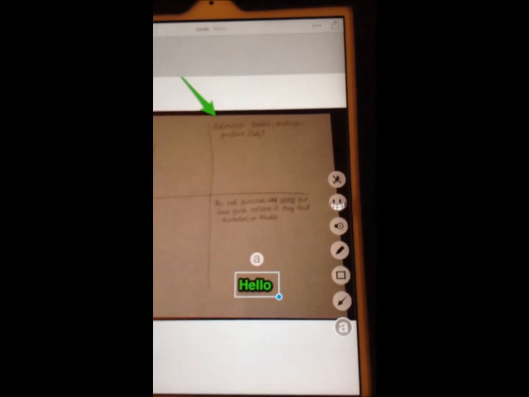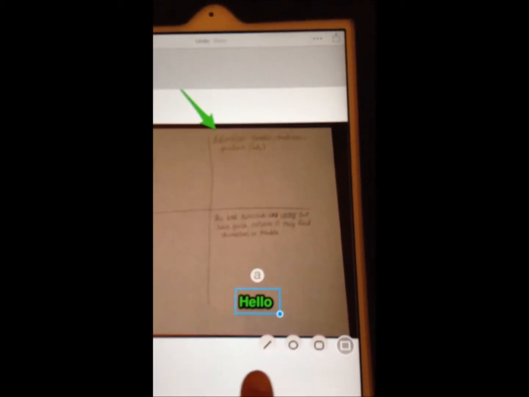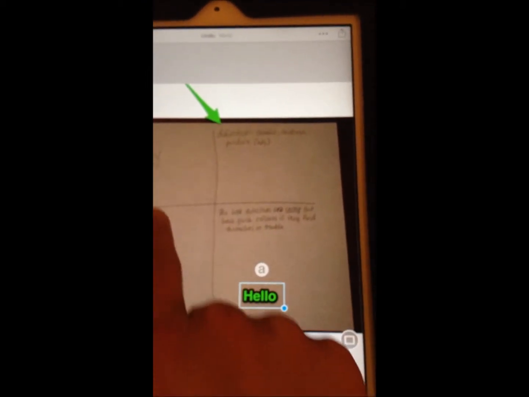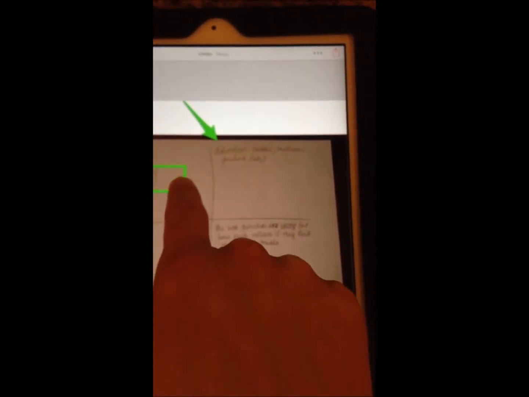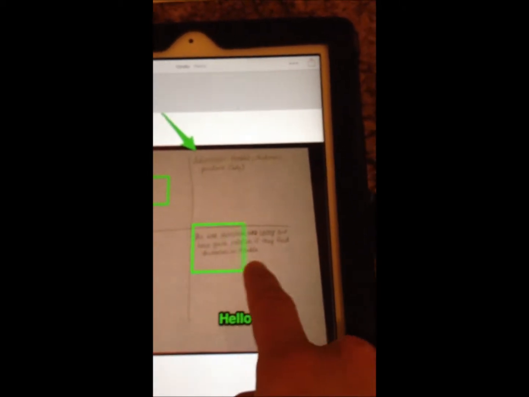Then the next feature, we have a shape there. It's a box, and it pops out some other shapes to choose from. So I'm going to work with the box today. And then you can box whatever you're wanting to draw attention to.